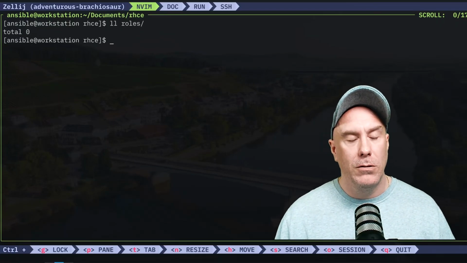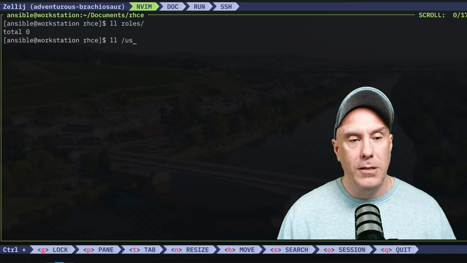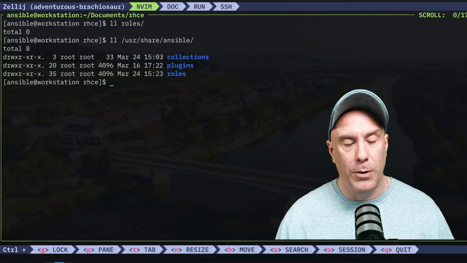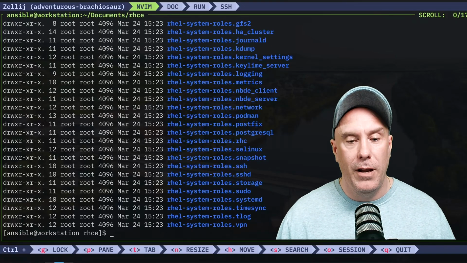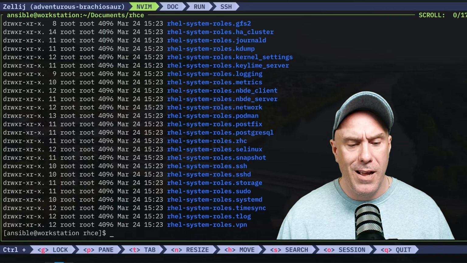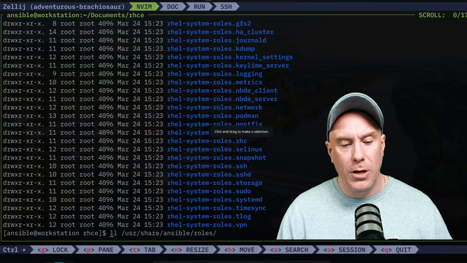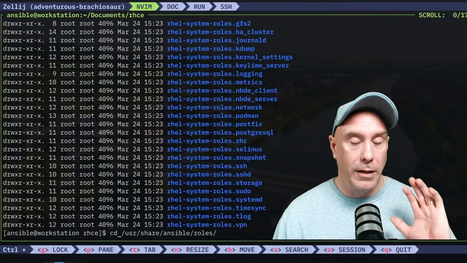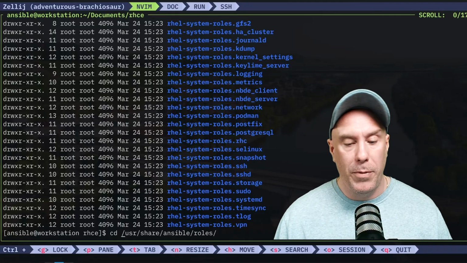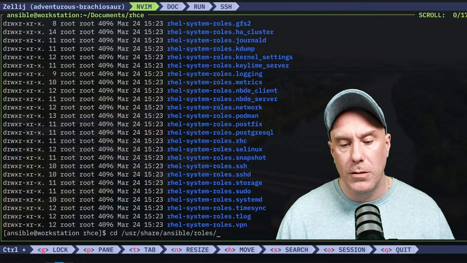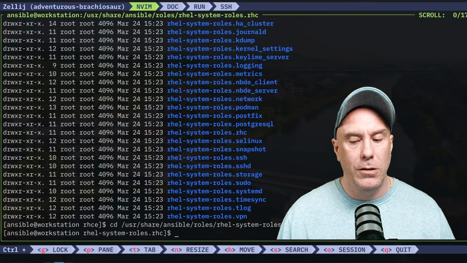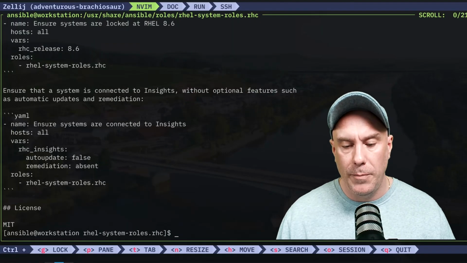Let's take a look at our roles directory. It is empty. So this is a path that you should burn into your memory for the exam. /usr/share/ansible. And right here, we should have now the RHEL system roles, which we have. A lot of people copy right away into the local roles directory that we have. But we're not going to do that right away, because we are going to make something fail in order to fix it. Cat README.md.